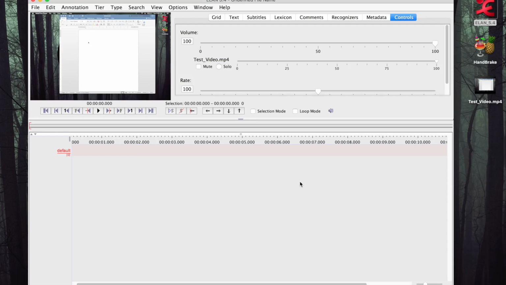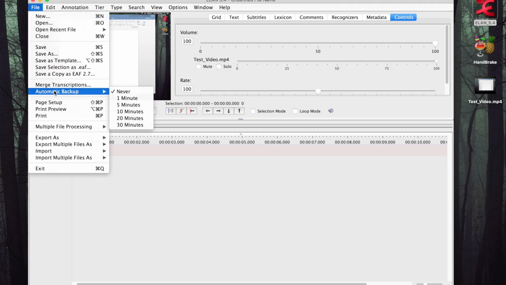So initially, before you do anything, we highly recommend you select File and you go all the way down to Automatic Backup and you select 1 minute. ELAN may close on you, and when it does, you may lose all of your data since last time you've saved. Especially if you were working on long videos, this may become problematic. So we highly recommend selecting 1 minute automatic backup just as a safety net to make sure you don't lose any of your precious data. However, if that seems a little unreasonable, 5 minutes, 10 minutes also works. We just highly recommend 1 minute.